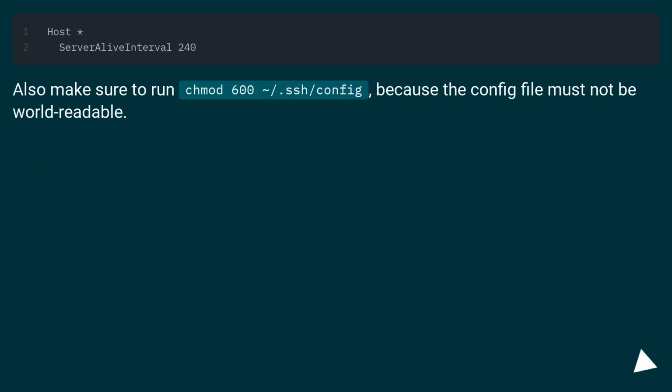Also make sure to run chmod 600 ~/.ssh/config, because the config file must not be world readable.